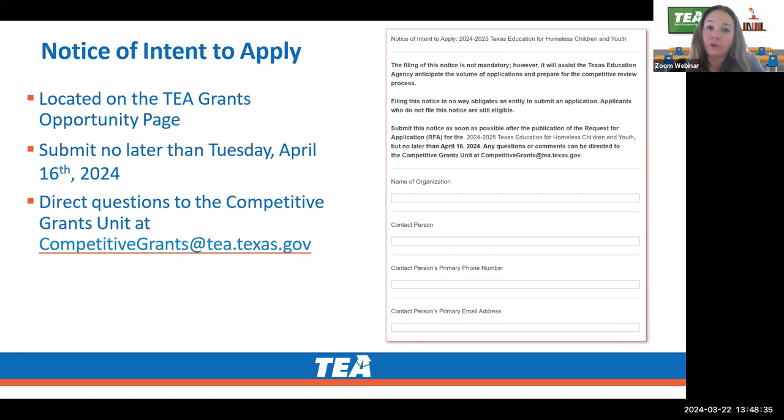The notice of intent to apply is going to be a survey. It's located on the TEA grants opportunity page, so you can click into it. It's one of the links that's provided for this grant. If you're looking for this grant, you will need to type out Texas Education for Homeless, so that way you can find it in there. Make sure that you do not submit the intent to apply any later than Tuesday, April 16th. And direct any questions that you have to the Competitive Grants Unit at competitivegrants@tea.texas.gov if you have any questions related to your notice of intent to apply for this grant. If you have any questions about filling out the application, that would come to the Homeless Education inbox.